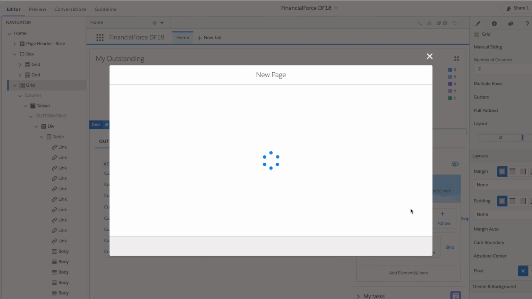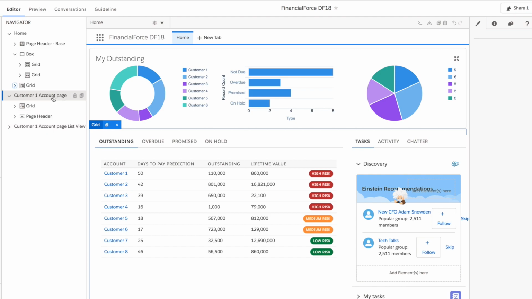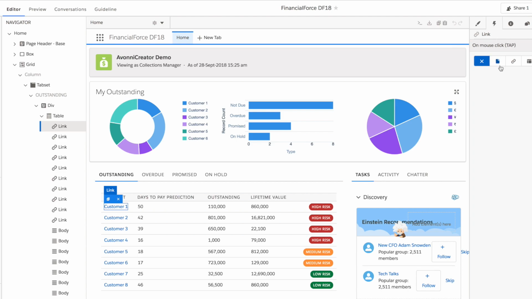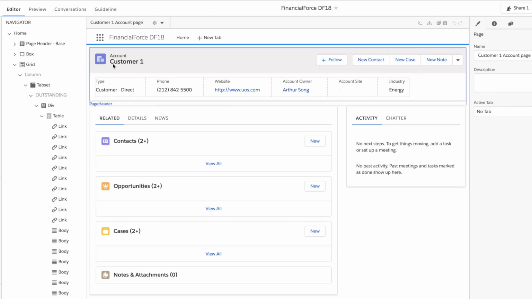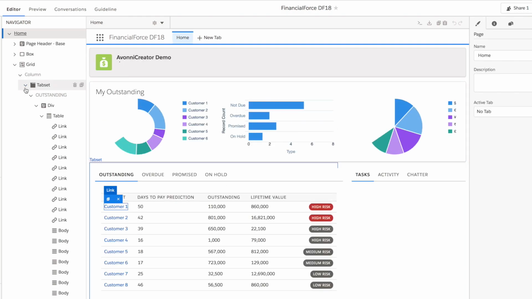And once you have created your new page, you can link to it in the prototype, selecting the link or button that you want to take you to that new page. And from the Properties pane, there's a lightning icon in which you can select a new page, external URL, or a modal. And now it's linked. Also, the new page you created will appear in the navigator of the project.